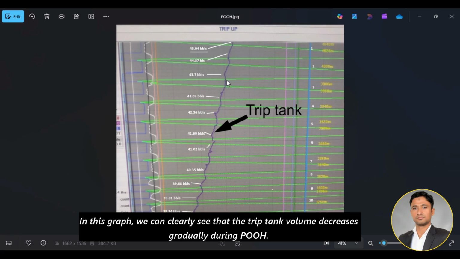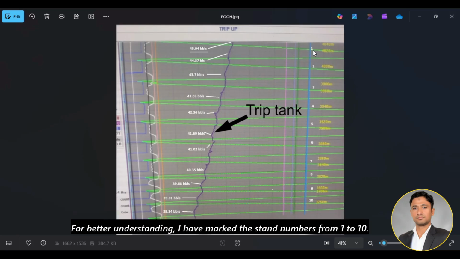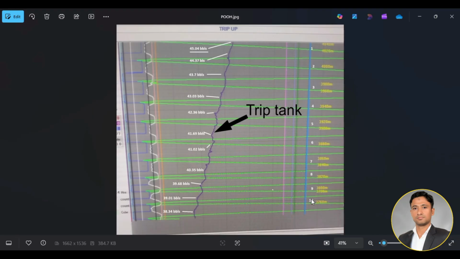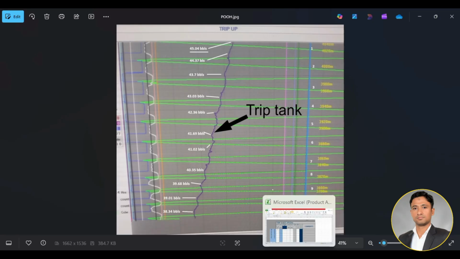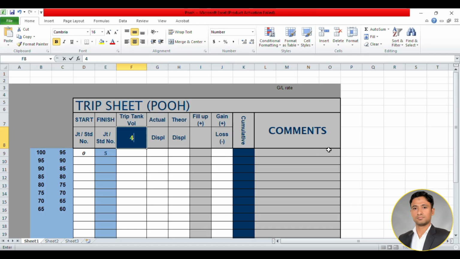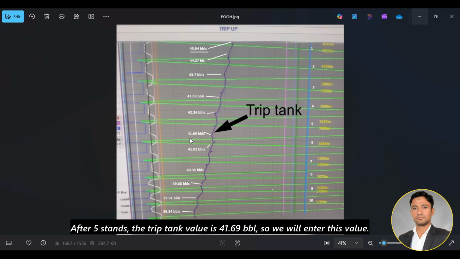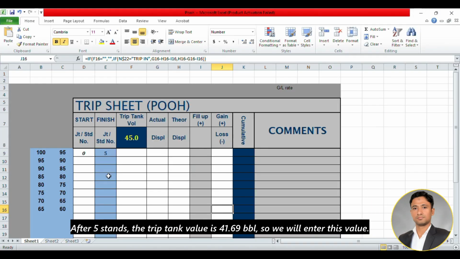Now let's open the pull out of hole trip tank graph. In this graph, we can clearly see that the trip tank volume decreases gradually during pull out of hole. For better understanding, I have marked the stand numbers from 1 to 10. The initial trip tank value is 45.04 barrel, so we will enter this in the pull out of hole trip sheet. After 5 stands, the trip tank value is 41.69 barrel, so we will enter this value.